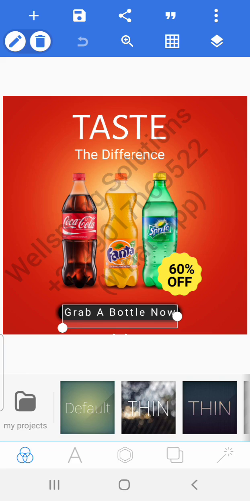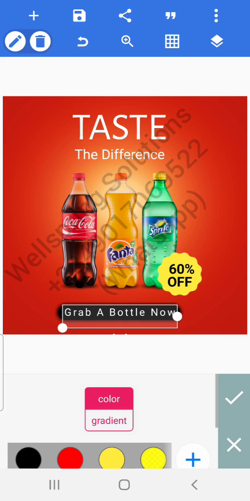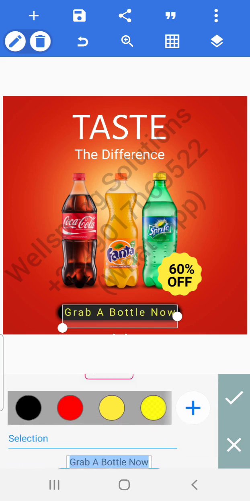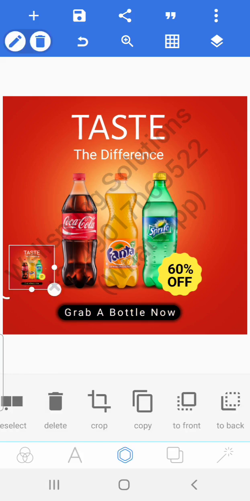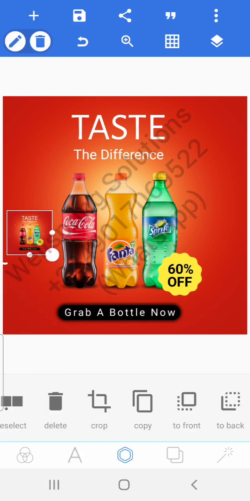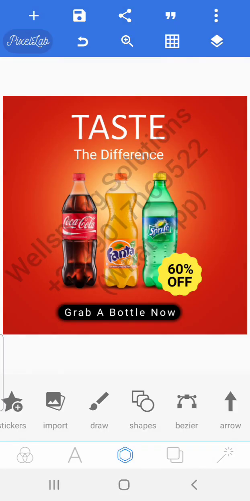You'll be selecting this text, grab a button now, and click on A, then you move it to color to change the color to yellow. And you see. So that's that. And that brings us to the end of this design. Can you see the end product? You see the final. Yeah, beautiful, right? Yeah, so that is that.